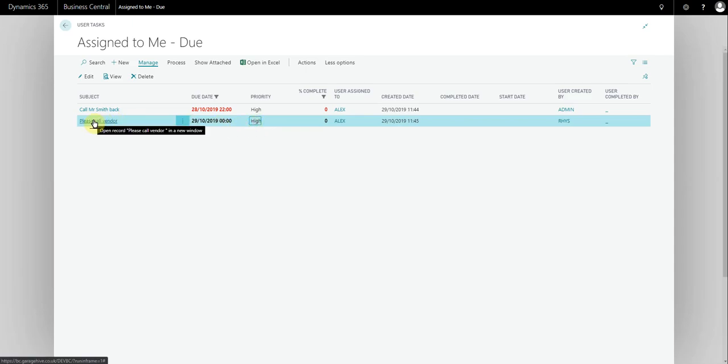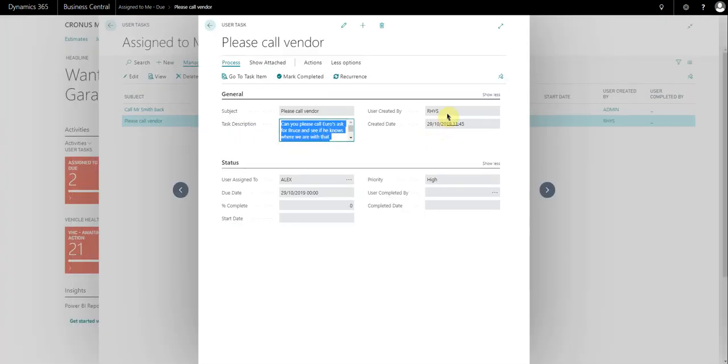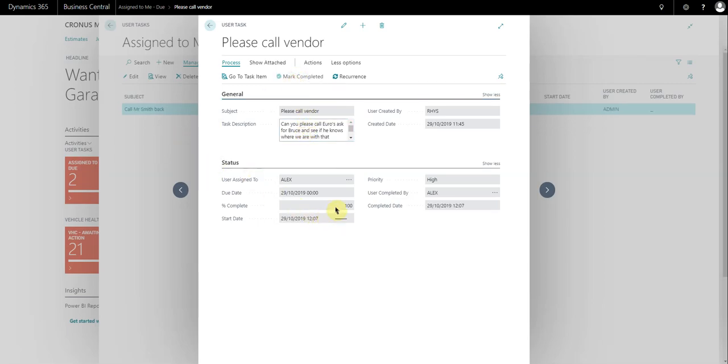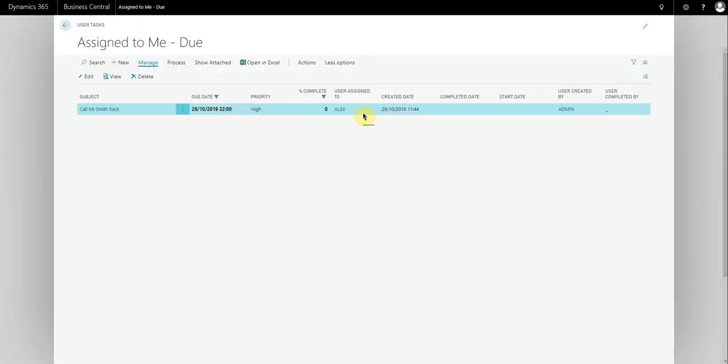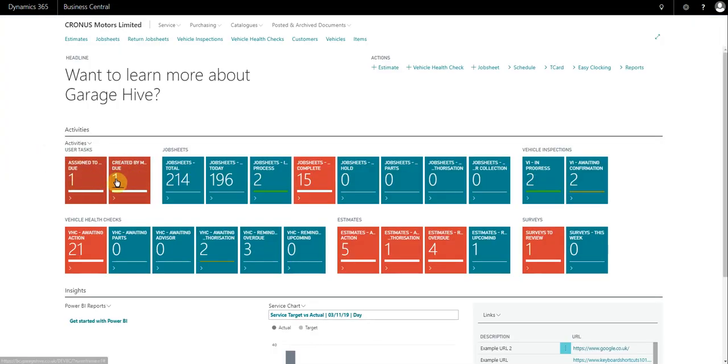So if I just go ahead and open this task, I can see that it was made by Reese. I can see the date and time he created it, and the expected due date. You can also put a due time in as well if you want to, but it won't filter to the time. So we can see the message that Reese has left me the task to do. Once the task is complete, I can just go ahead and mark completed. And you'll see it adds a start date as well, and a completion date, who completed the task, and you can see it's gone from this list, and in turn it's gone from the tile.